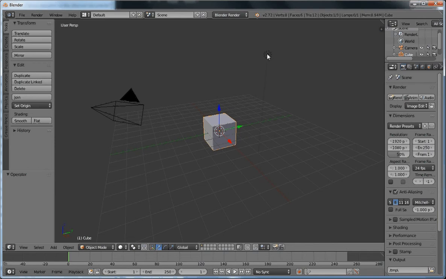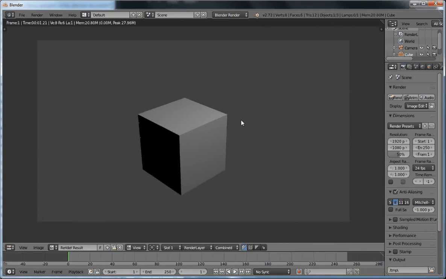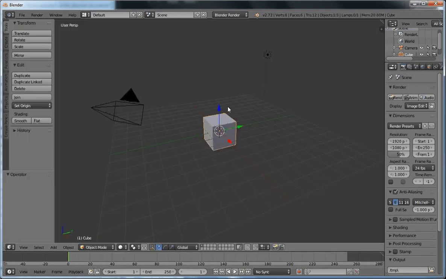And as you can see, the light is at the top right hand side of the cube, the camera is looking at it, and what we can actually do now is render this scene and see what that looks like by pressing F12. I press F12 and you can see the cube's there with the light coming from the top right hand side. To get out of this view we hit escape.